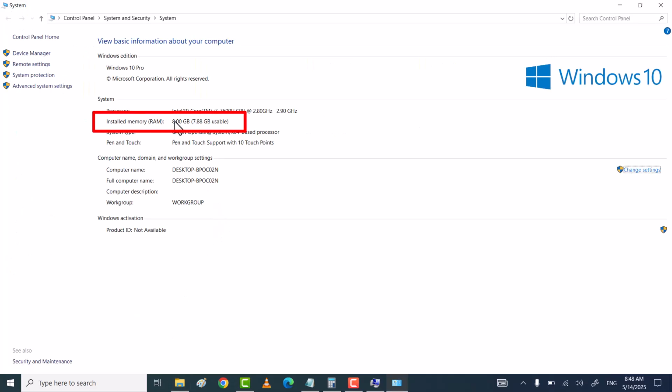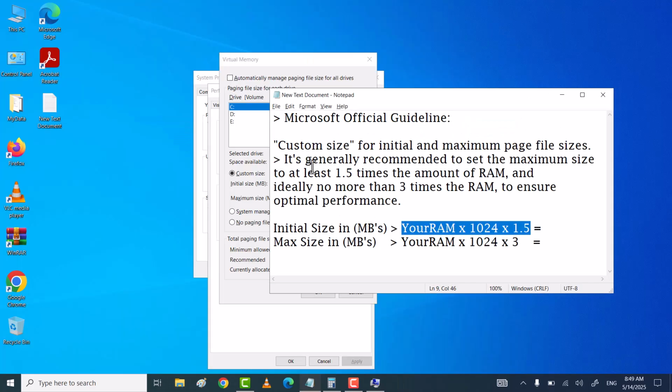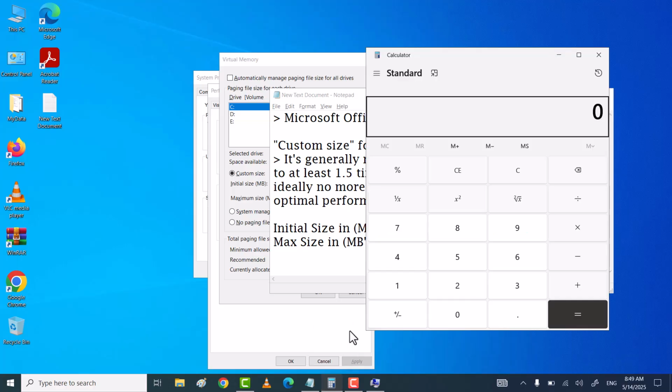As you see, I have 8 gigabytes installed RAM. You can see your installed RAM on your PC or laptop. Open up Calculator and then multiply 8 by 1024 to get RAM in megabytes, and then multiply that result by 1.5 to find the initial size in megabytes.